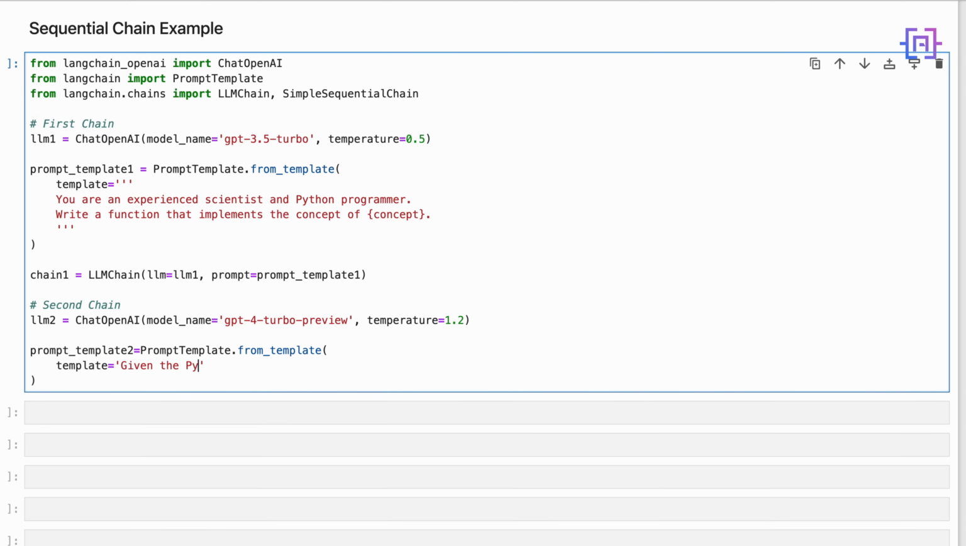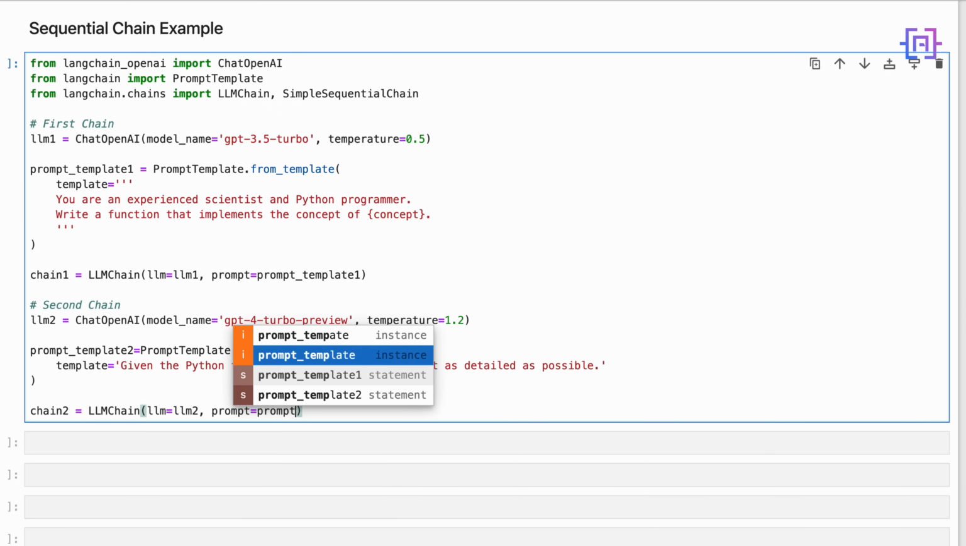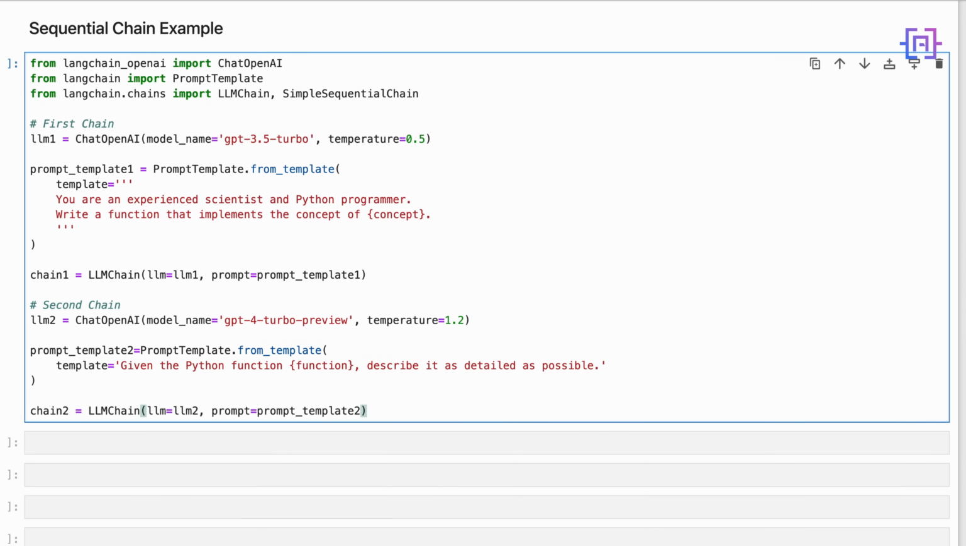Given the Python function, the function that was the output of the first chain, {function}, describe it as detailed as possible. Next, let's create the chain. So we'll say chain2 is equal to LLMChain, llm equal llm2, and prompt is equal to prompt_template2. Okay, next we have to combine the two chains into a sequential chain.